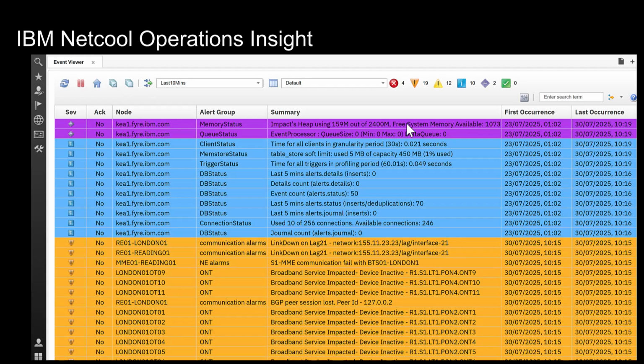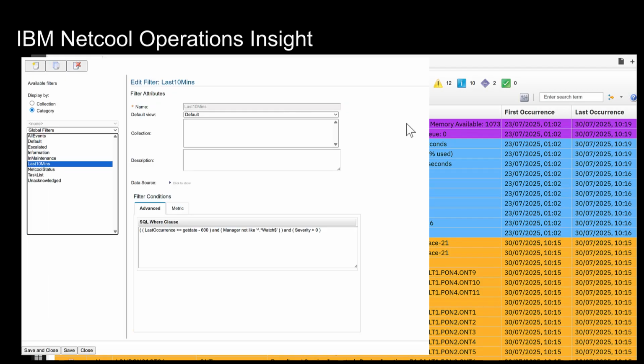This is a normal event list in Netcool Operations Insight. As you can see, I have selected at the top one of those standard filters. It's the last 10 minutes. In the last occurrence field, we're just getting a number of events which occurred in the last 10 minutes. And how do we get there? How is this filter made?